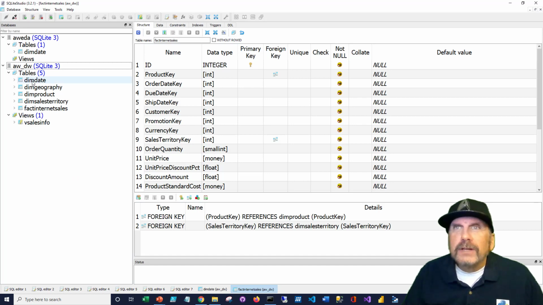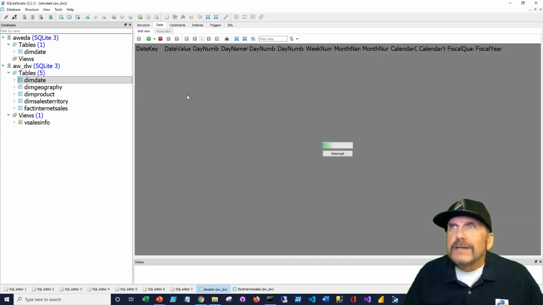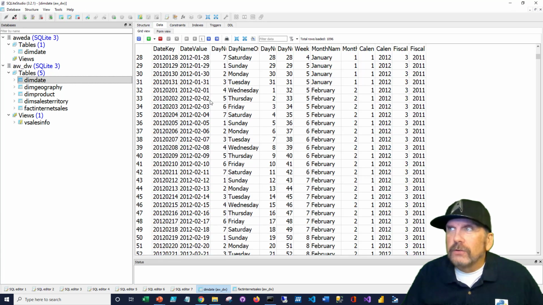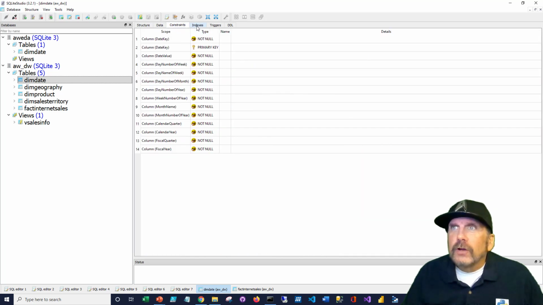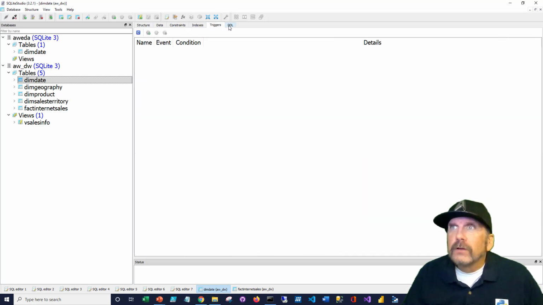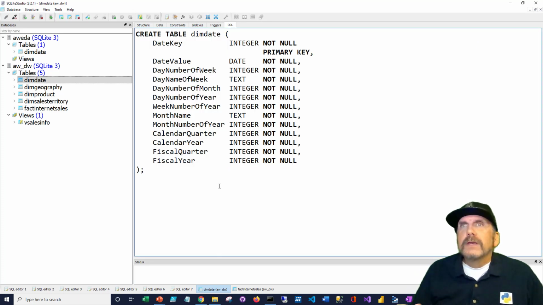A really cool thing is if I double click on a table, I get the structure. If I click on the data part of it, it will query it, and I can just look at the data. I don't even have to write any queries. So using this, the structures here, the indexes, etc., I can look at all of the DDL, the create table statement. I can just cut and paste this.